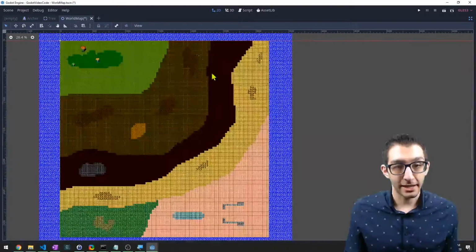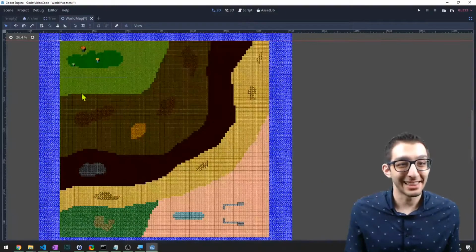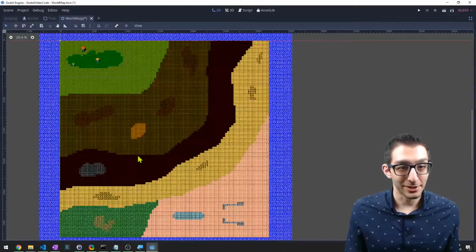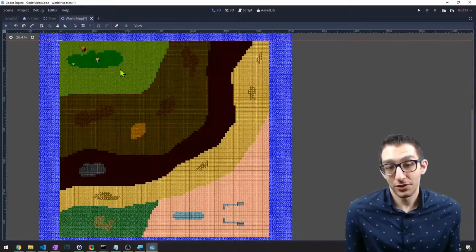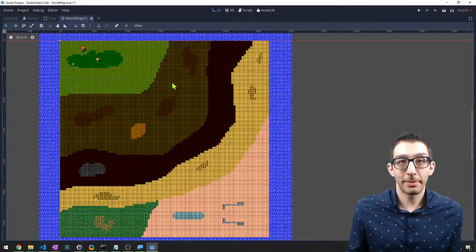Here's the map that I ended up making. I am by no means a level editor or a map designer, so this looks pretty terrible, but it works. It's just the map in the end. You can make this look as good or as bad as you want.